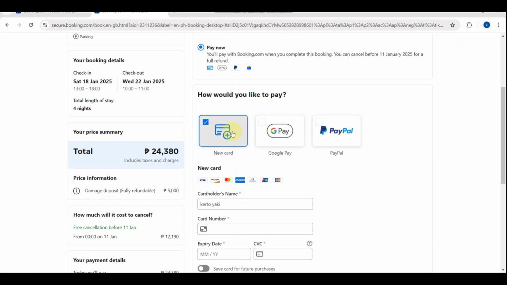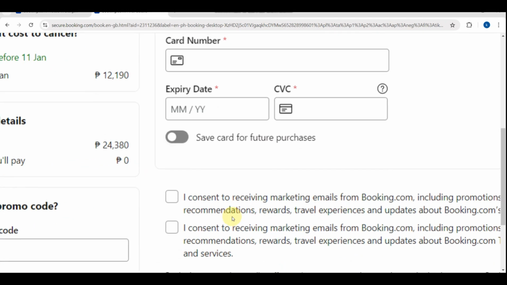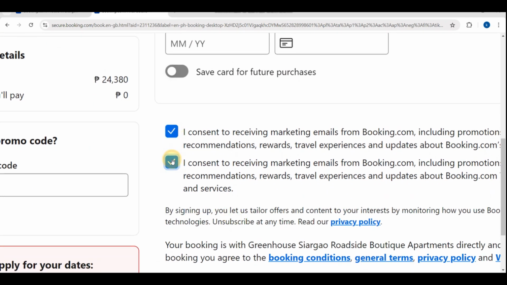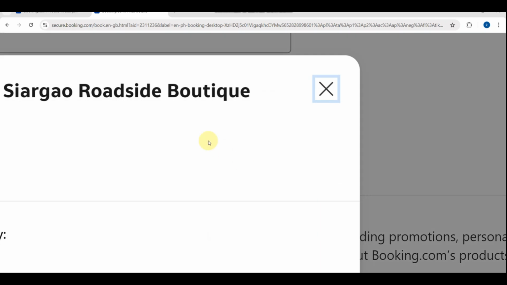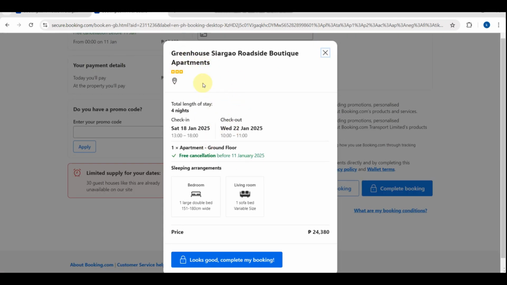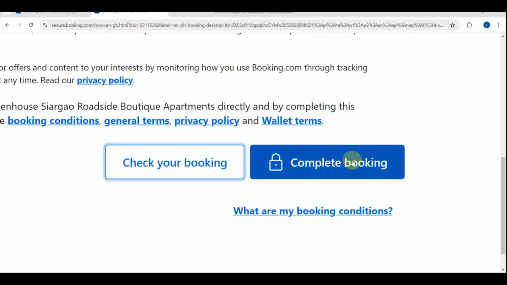They will ask you how you would like to pay. You can pay through your card, your Google Play, or your PayPal. For your card, guys, you just need to fill in your card holder's name, your card number, and then your expiry date. Here you can also check this one, so don't forget to check on this one. And you can double check your booking by tapping on this one. You can see here your booking, guys, to be reminded. And then if you're good to go, you just need to X on this one and then tap on this blue button, which is the complete booking, guys.